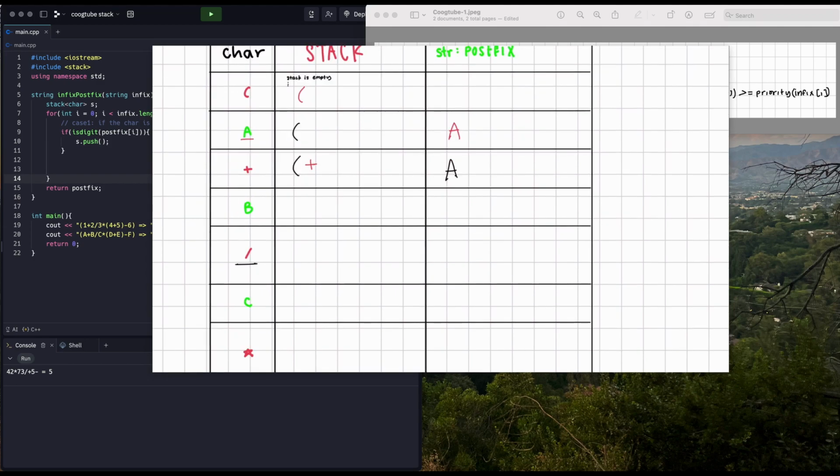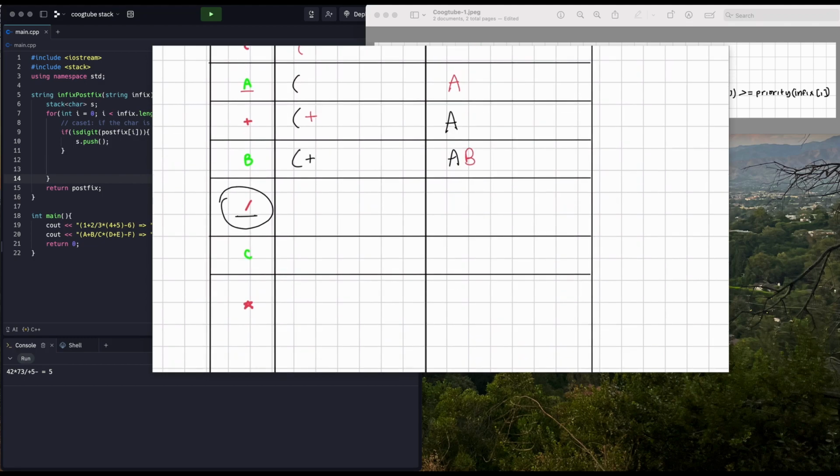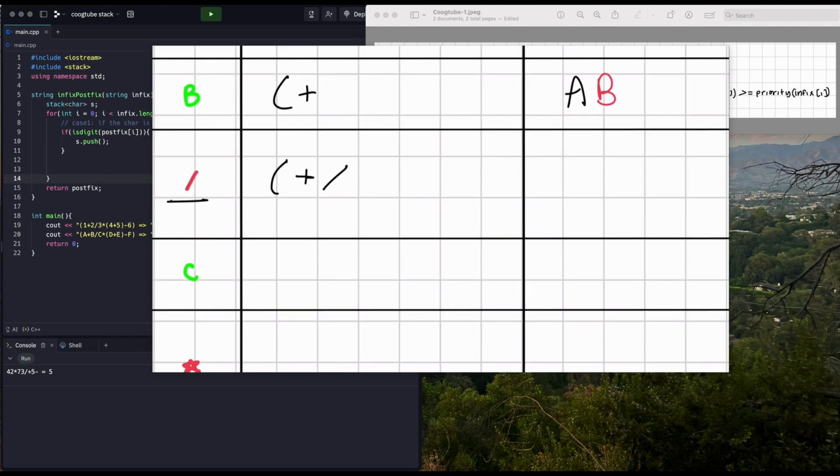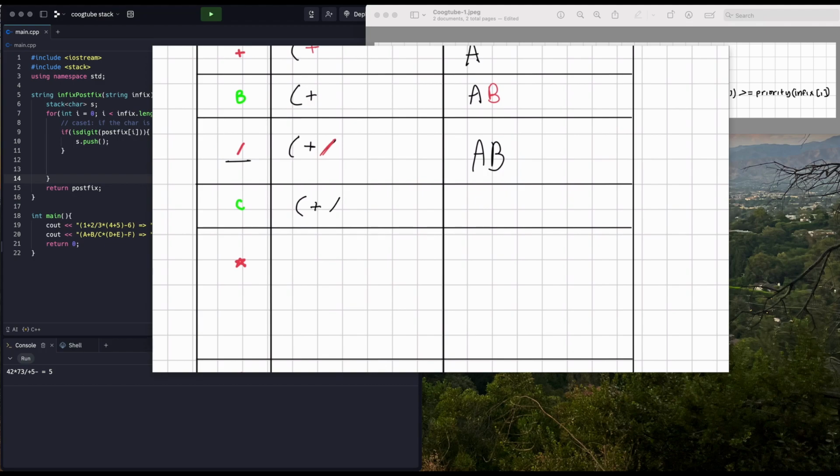And then we have this operand, so we're going to add it to our string. So A, B. And then here we have this operator, so we're going to add it. So open parenthesis, plus, and then division. We see that this plus has a lower priority and this one has a higher priority. So this is okay.